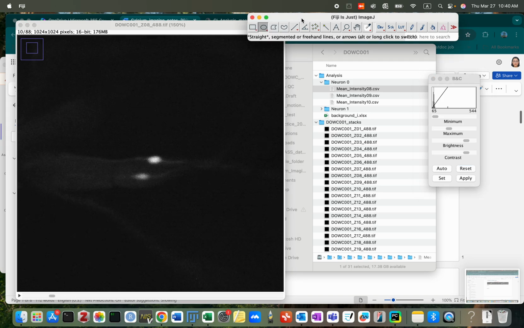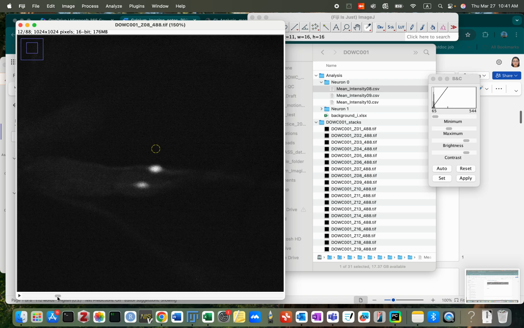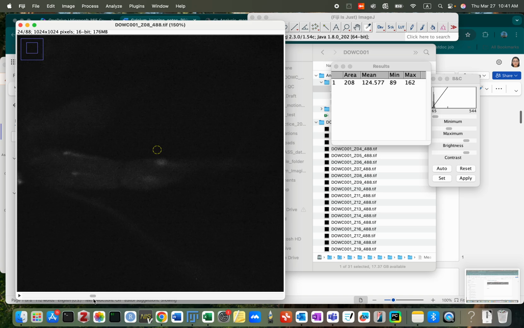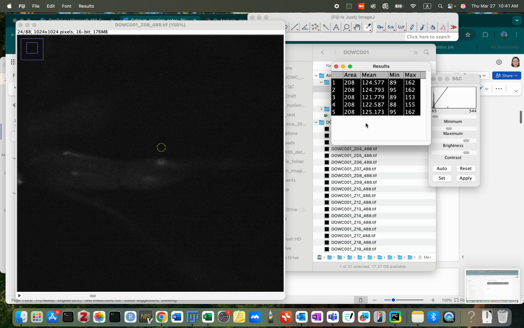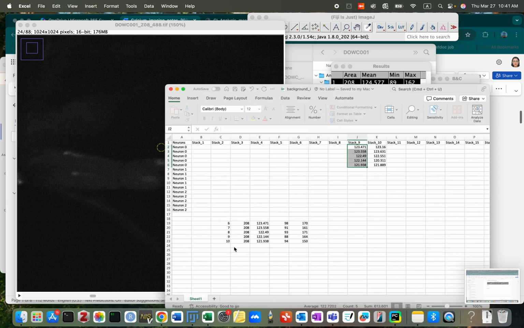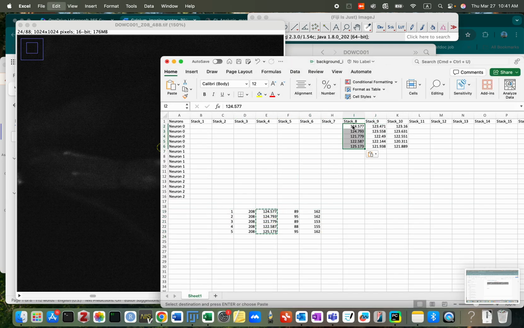I like to zoom, draw the circle, 16, time point 12. First background, 24, second, 36, 60. Did I miss anything? 24. Make sure you have 5, okay? And the numbers are quite close to each other. So open your background, copy, paste, save.